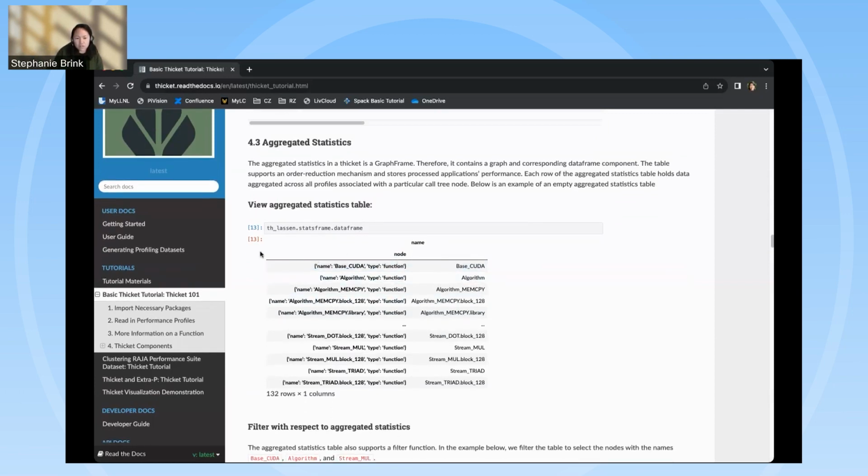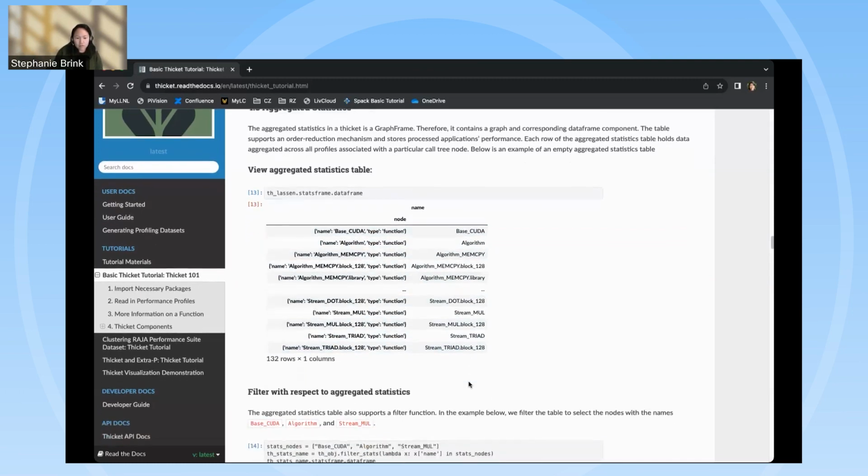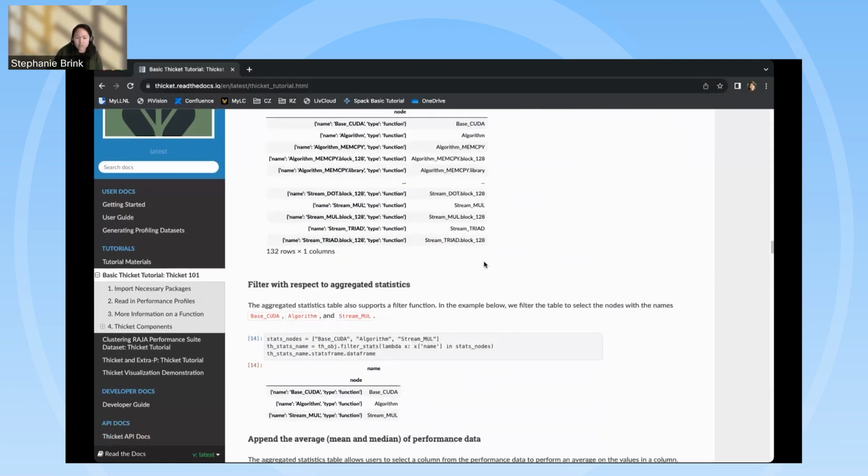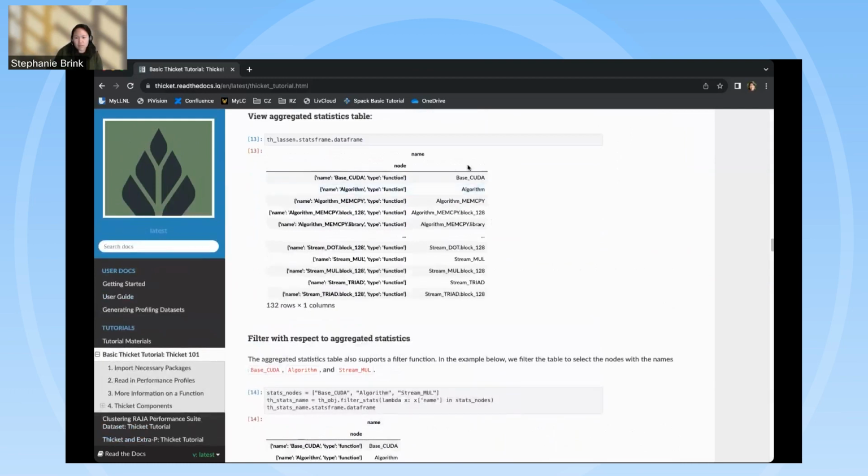So when you initially create your Thicket object, this is what your stats frame, or your aggregated statistics table, will look like. You'll have a row for each of the nodes that will match in the performance data table, and the only column you'll have to start is just the name of the node itself. Once you start calling different statistics functions, it will append additional columns to this stats frame element.